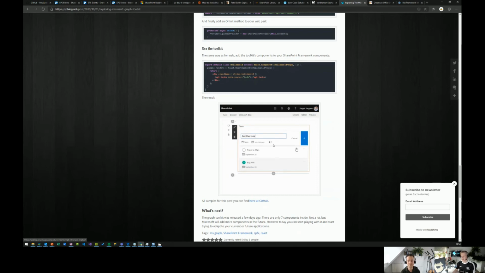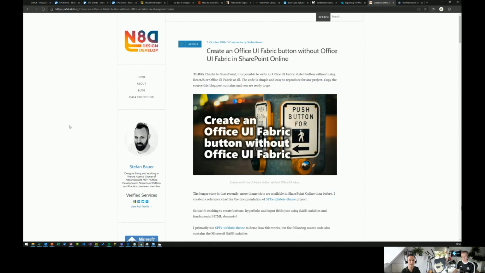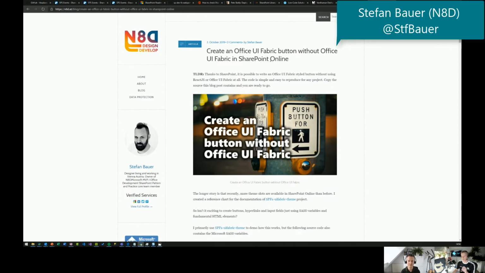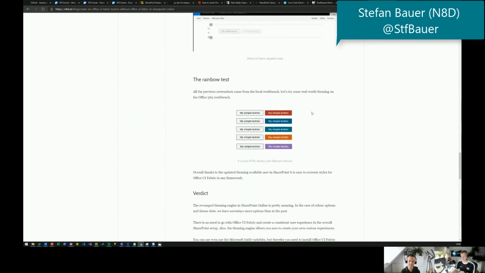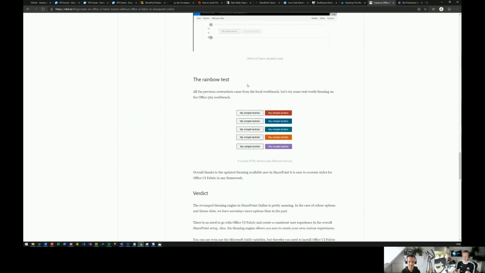So. Cool. And here from Stefan, creating Office UI Fabric button without Office UI Fabric in SharePoint Online. So really around how do we style the buttons and how do we create these buttons efficiently without bundling a massive amount of additional code. So making things super small from a performance perspective as well. And it was actually cool to see that the theming is working really well on the different themes in SharePoint Online as well. So the theming in the Office UI Fabric.